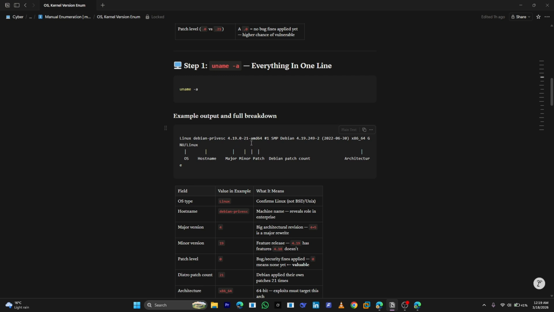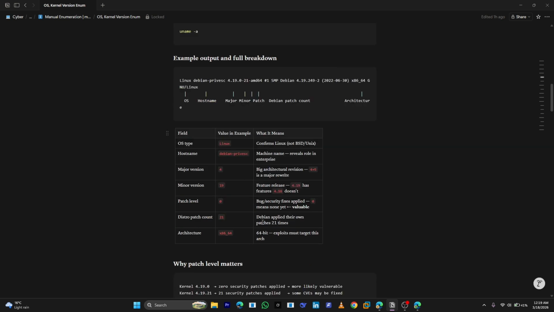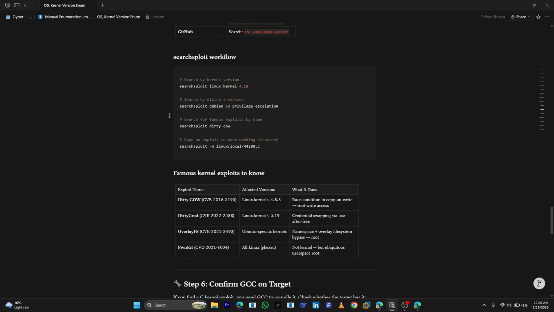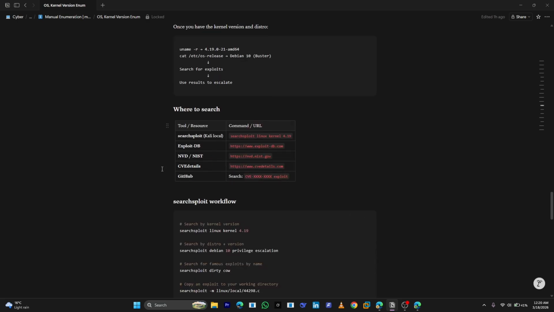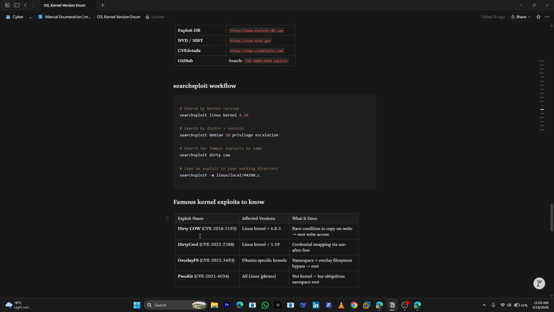And this 21 just means Debian applied their own patches 21 times. I'm not sure what this means, but I think there is nothing much in this as well. One more important thing is that you need to match the kernel version with the distribution to find an exploit. For example, we have this exploit, the Dirty Cow. This will only work on Linux kernels below this version, and if you use this exploit on these versions, it won't work.